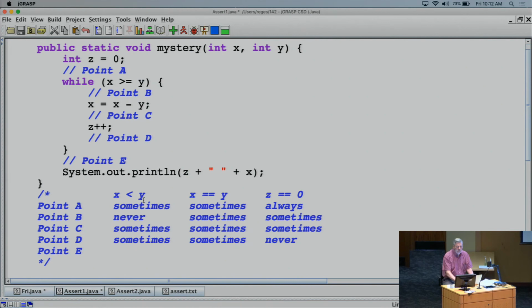Remember that x less than y was the negation. That's the opposite. And so if x greater than or equal to y is never true, then that means that this is always true. That it would always be the case that x is less than y. And if it's always less than y, then it can't be equal to y. So that would be never.